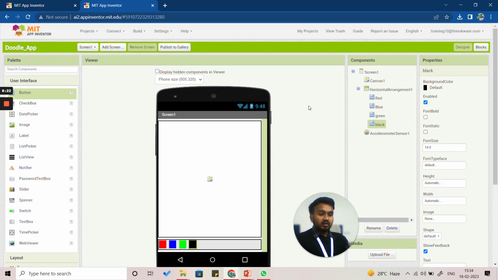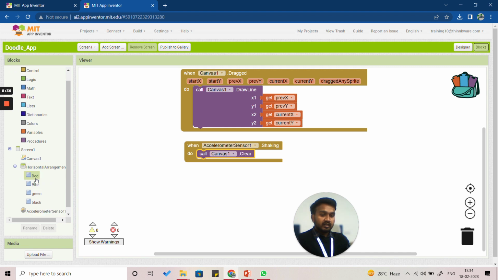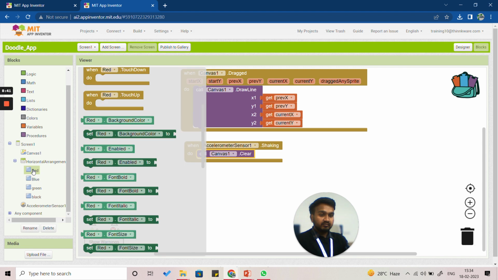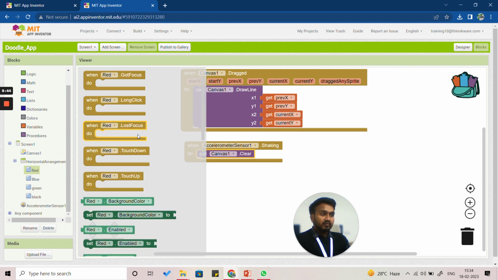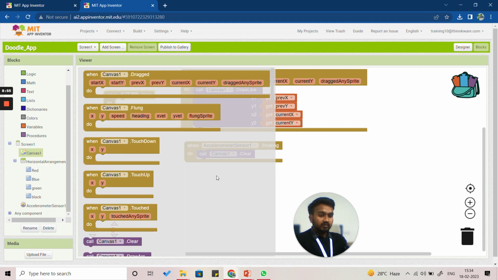Next we'll move on to the coding part. We need to write the code for each colored pen. For that I'll click on blocks, and there we'll open this window. Now we'll write the code for each of the pen color. First we'll select red. There we're going to use when red click. Then what should happen? We're going to set the canvas color to red.